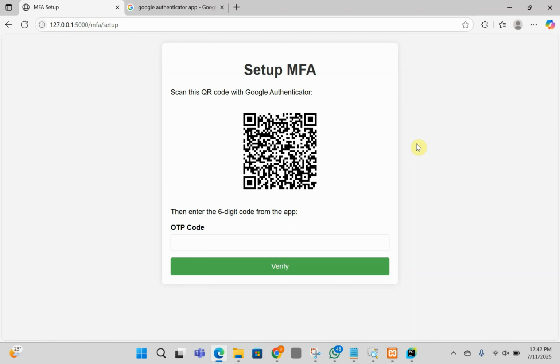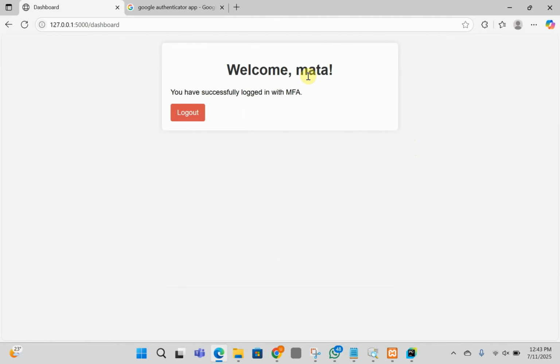After scanning this, now I get a code. So now you see, welcome matter. We have a successful login with MFA. So guys, this is how it is working.